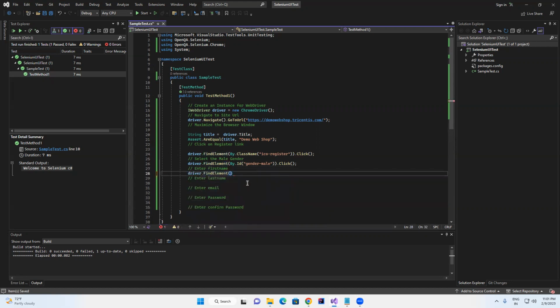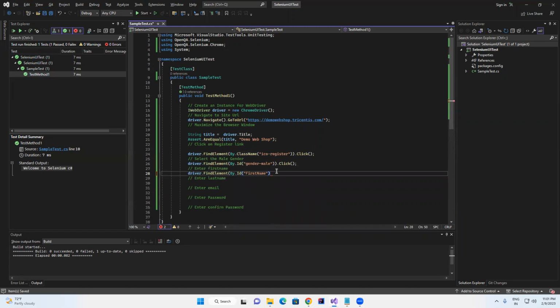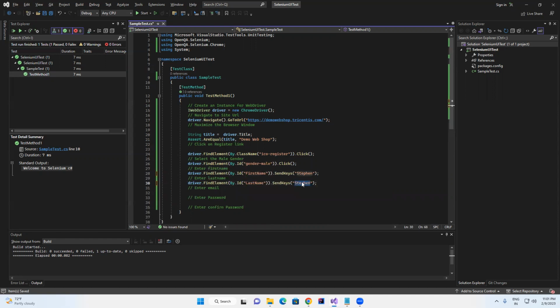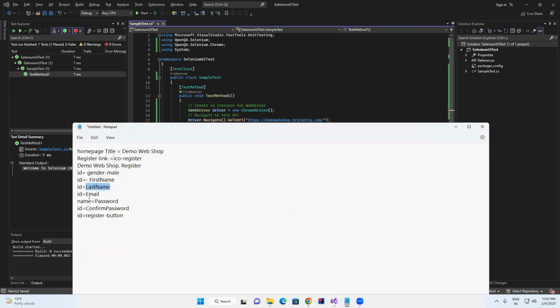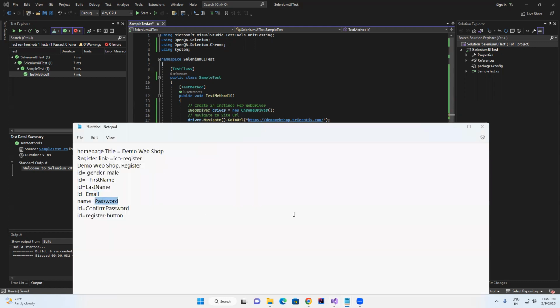Driver.FindElement by ID. Okay. Copy this. Use it. We're going to send the data, SendKeys. I'm going to write Stephen. So I'll copy the same thing and put here. Last name, copy this, paste. Then copy the same thing, email. This is email. Copy the same statement, paste here, and this is the name property. Change this to name.